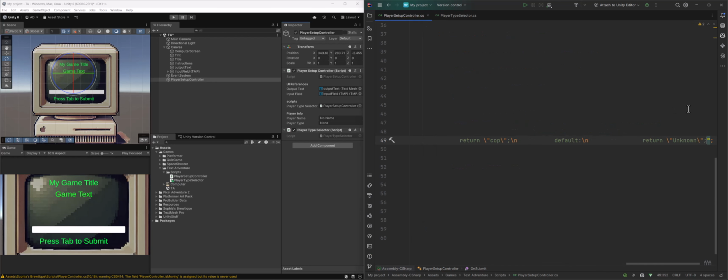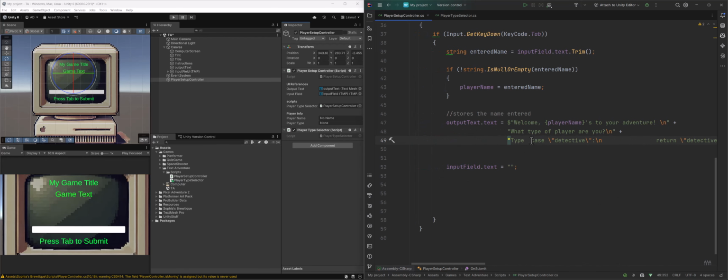I'm going to paste these in here, and then I'm just going to do a little bit of deleting just because of laziness. So type colon detective, comma, space, artist, socialite. I'm leaving those spaces in there. Cop, and then that's it.